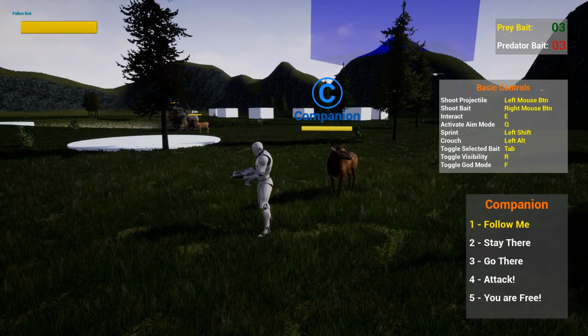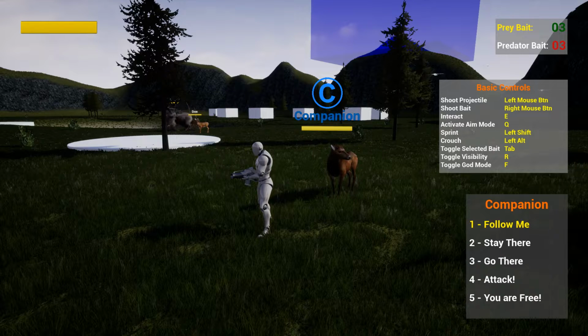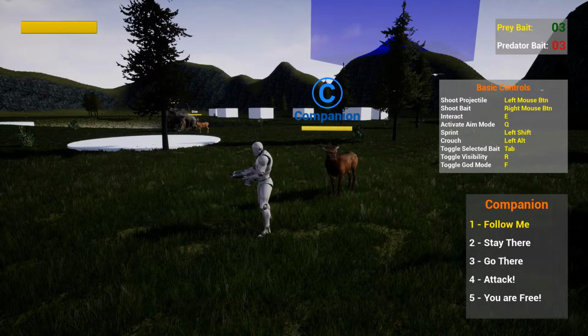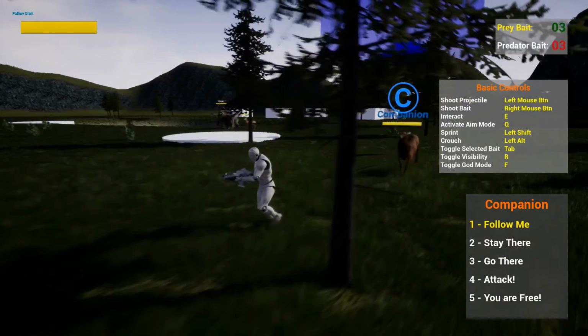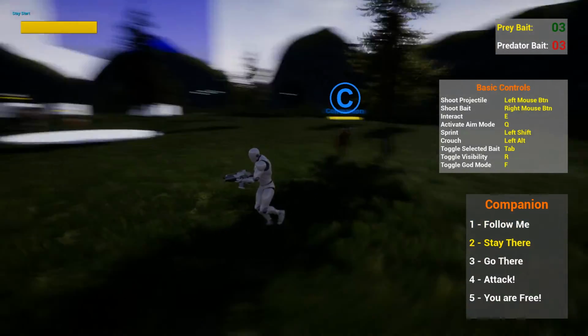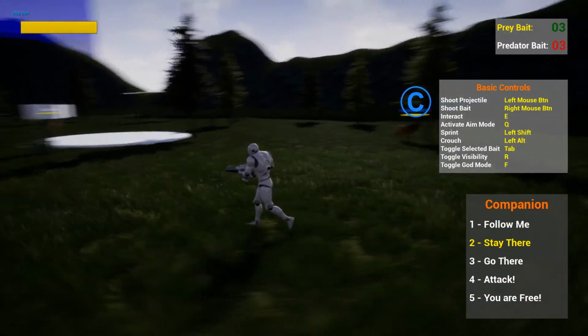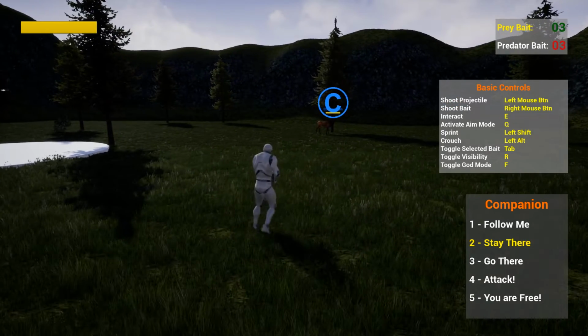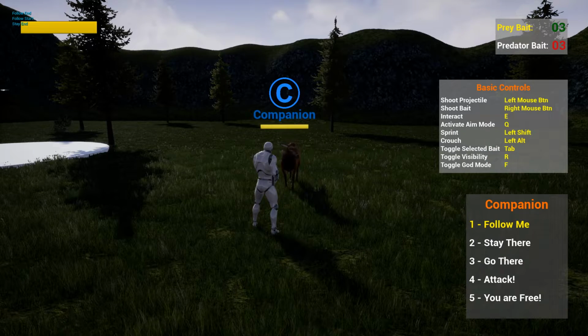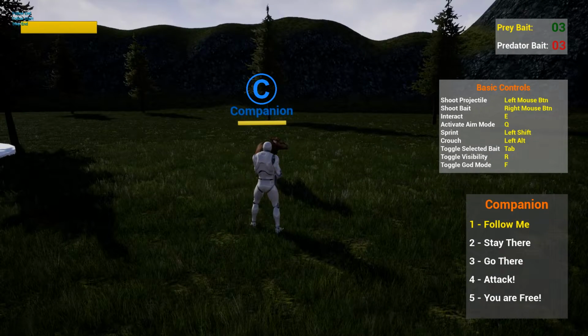So now you can use that custom event. If you want something to happen every time your pet starts following you, you can put it right there instead of that print string, right? Follow start, follow end, and I'm gonna press stay there, stay start. So you can see now it's staying. Then when I click on anything else and say, okay, follow me again, you'll see that it says stay end, and then follow start, and now follow end.